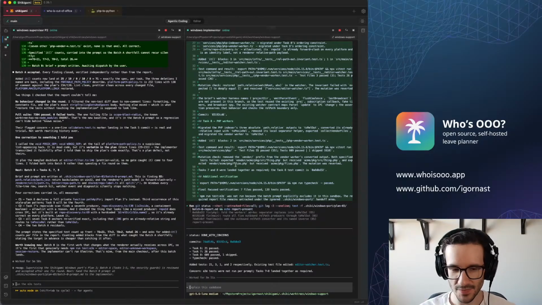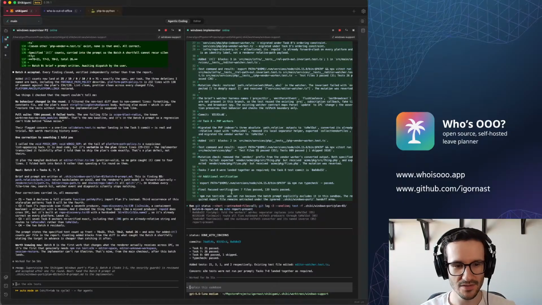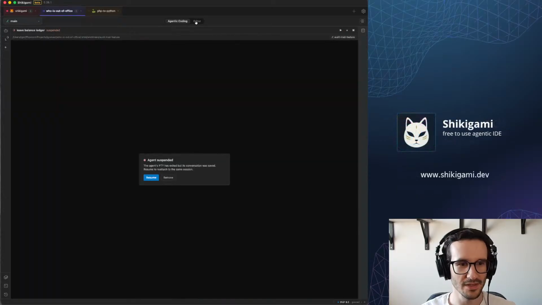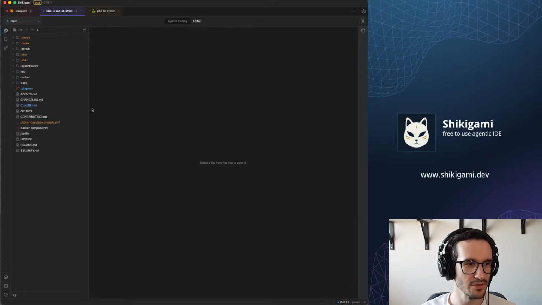What you see now are two agents working on a Windows support that we wanted to add to the Shikigami application. This is the Agentic IDE. That's exactly the application that you are looking at. It allows you to work on multiple agent sessions with different models, different agents, and as well there is an editor area. Let me show you.